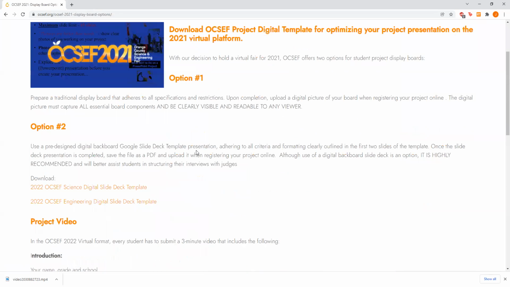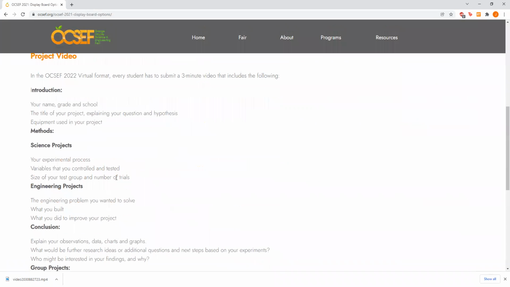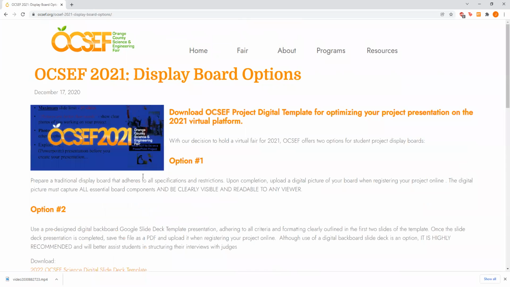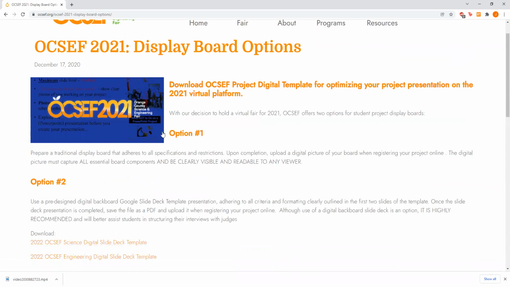If you scroll down, one specific thing to mention is that it's going to slightly differ based on whether or not you have a science project or an engineering project. But that link will be at the top there always. And you can also find this link on the Orange County Science and Engineering Fair, which leads you into a lot more detail on the template for this poster board.